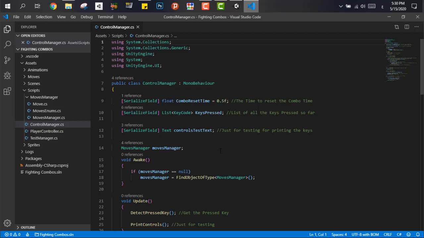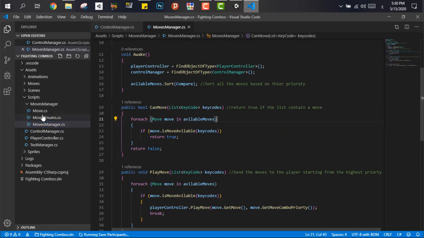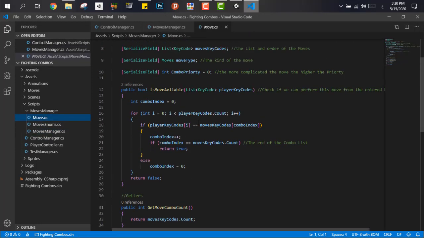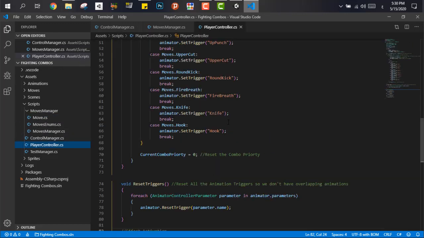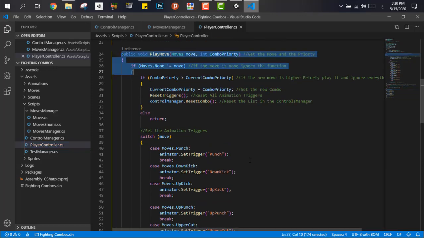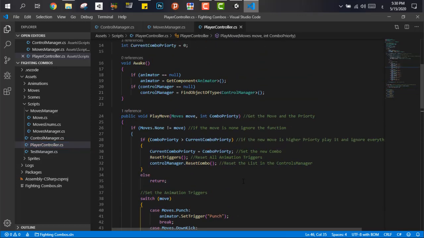The structure here is pretty simple. First, we need a way to get all the keys that are pressed each time and reset that list every once in a while. Next, we need to send this list to another class to figure it out and read it and see if we can do any moves inside this list. After that, the moves that were found will be sent to another class, a brain controller class, that will play the animation or the move by the player.